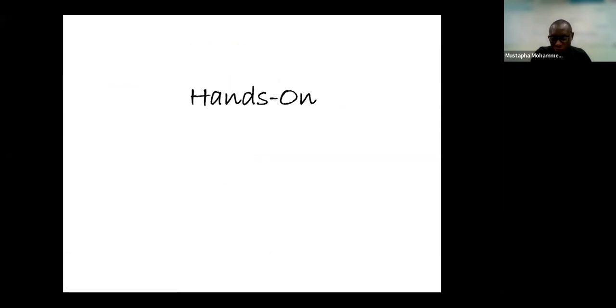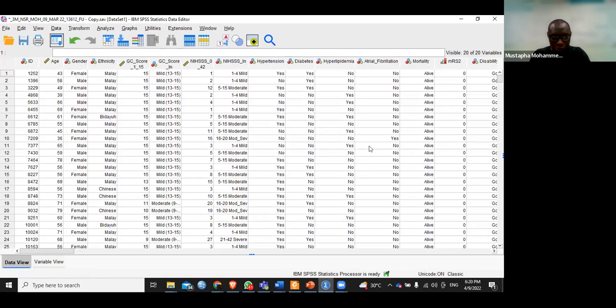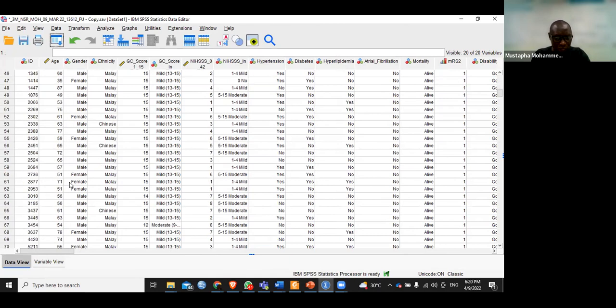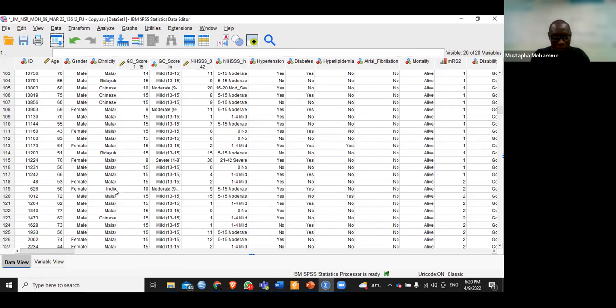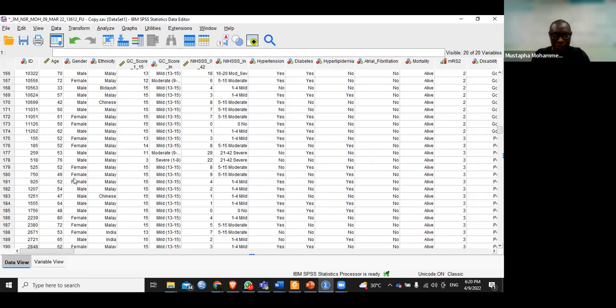So now, because as I said, this is going to be mostly hands-on, I'm going to open my SPSS and show you how we normally run predictive modeling. So this is just a data set. This data set is gotten from the Malaysian Stroke Registry. The data set is quite big, but I was able to cut it short for the purpose of this presentation. For those of us who are familiar with SPSS, we have two views: the data view and the variable view. So this is the data view.